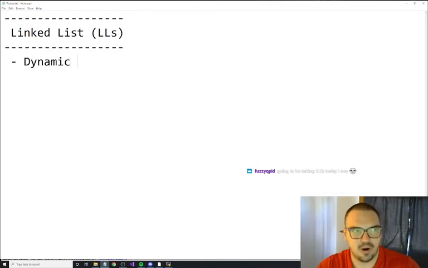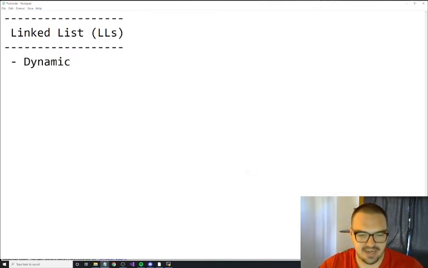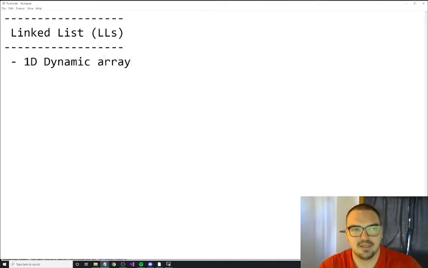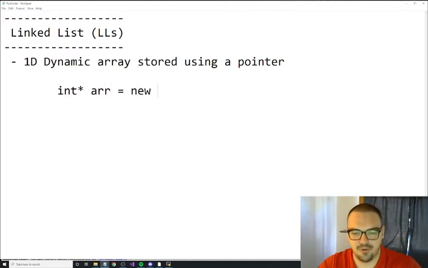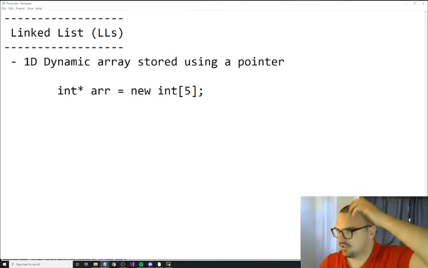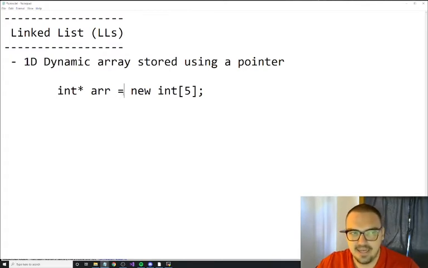All right? So let's just take a one-dimensional dynamic array. So one-dimensional dynamic array stored using a pointer. All right, so we've done this plenty of times, right? What do you do there? That's when you say something like int array is equal to new int, say 5. Okay, so that's what that looks like. That's a dynamic array because then we can delete this memory and get some new memory if we want.